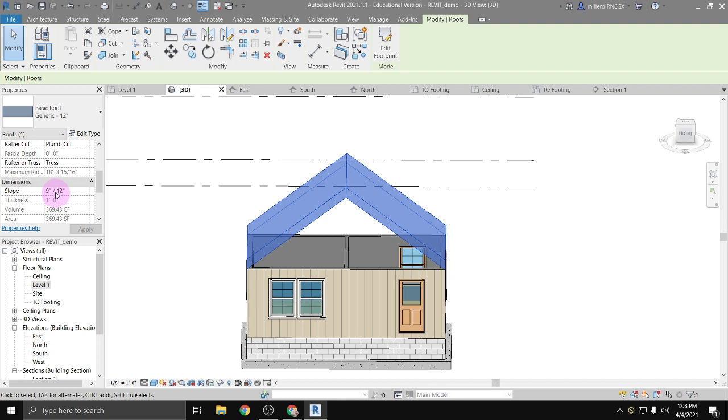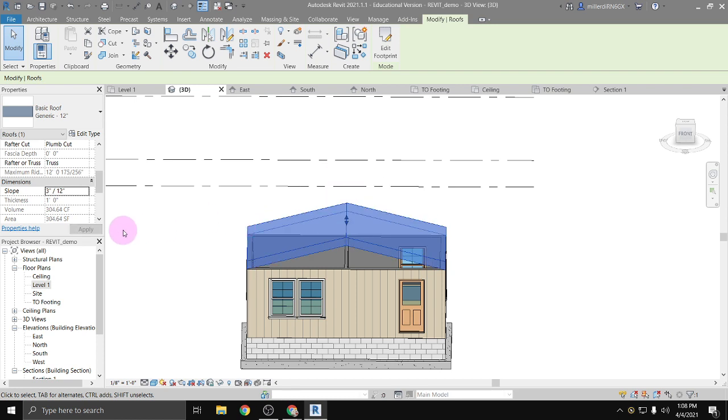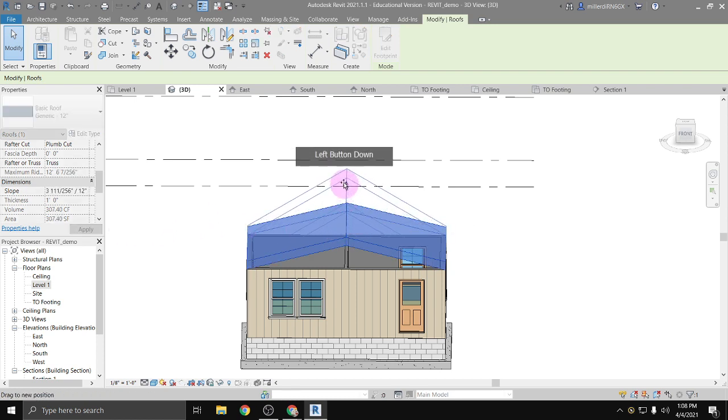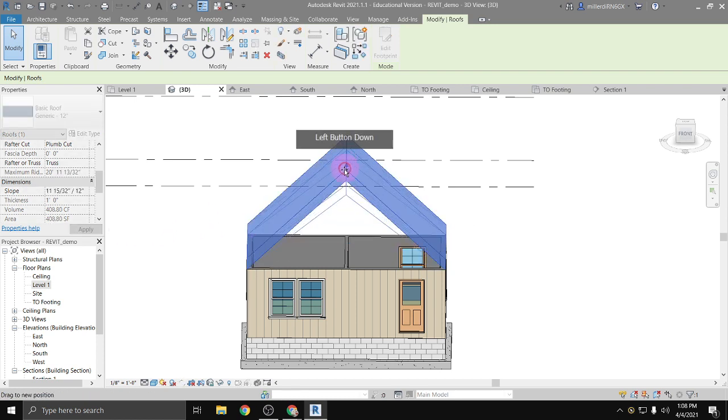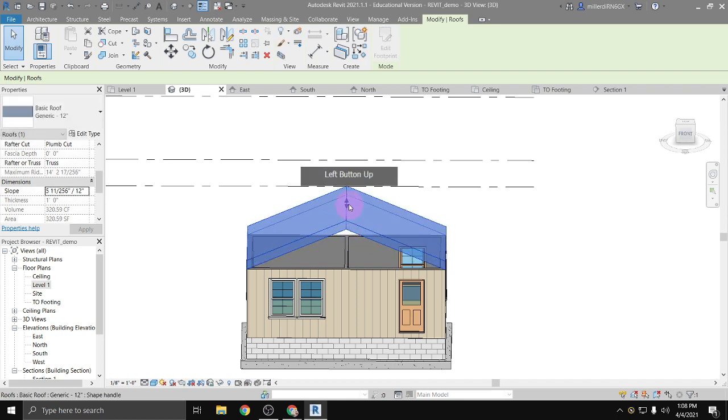And I can also change the slope over here. So if I wanted to, I can say that I want it to have a slope of 3/12, but still just not ideal. You can also drag this here to just kind of redefine the slope.